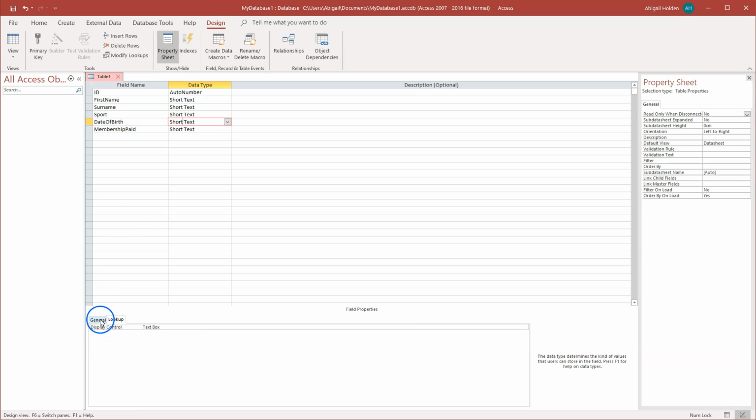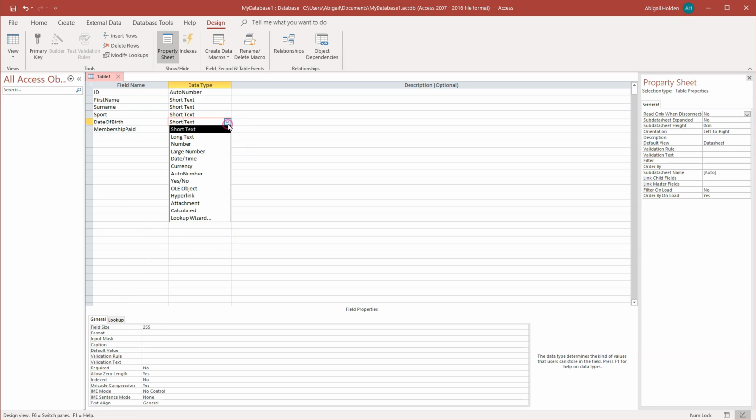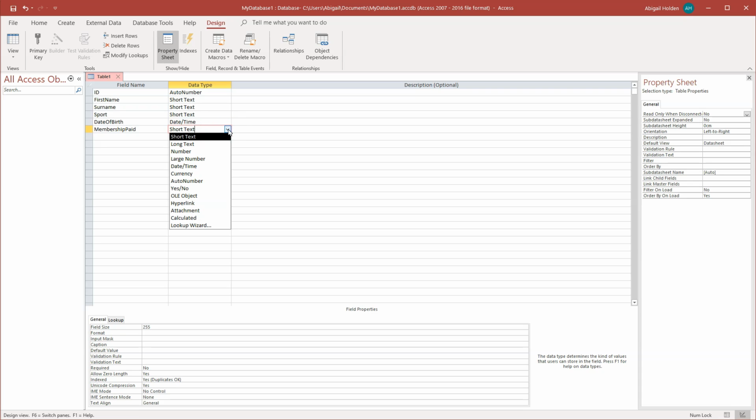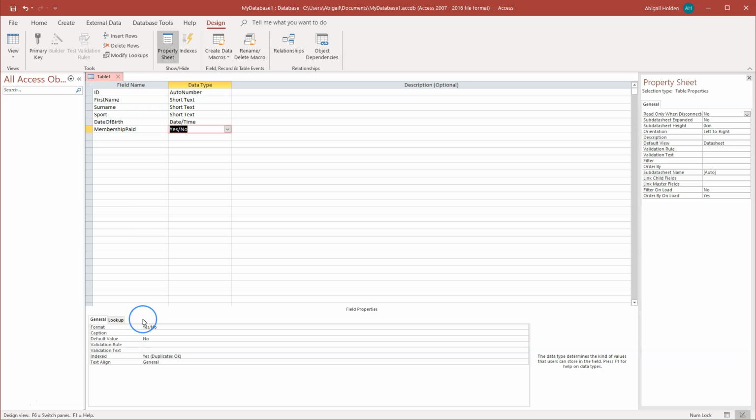Then we've got date of birth, which logically should be a date so that people can simply choose the date. So if we choose date or time, then it will allow them to actually select the date from a little calendar widget. Then we've got membership paid, which is a tick box saying yes or no, have they paid their fee. We can say yes or no, and it literally creates a little tick box that they can select or tick to change.